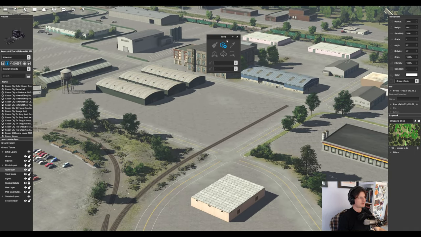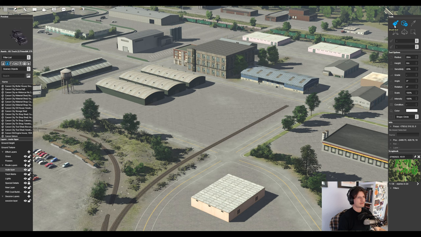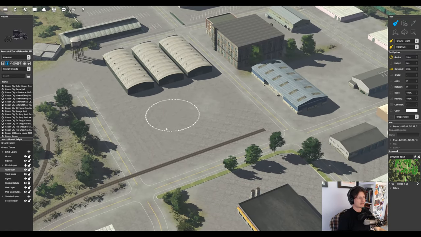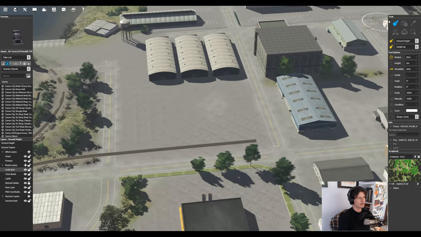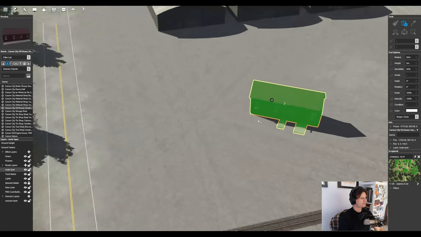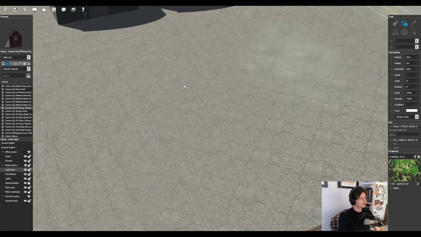I guess we'll talk about the tools tab first. Within the tools tab, you've got your brush tool, which allows you to put your textures down, as well as scrapbook and terraforming. So this is basically one brush tool to rule them all. The next one we have here is the placement tool. So this will allow you to place your assets wherever you are trying to place them.